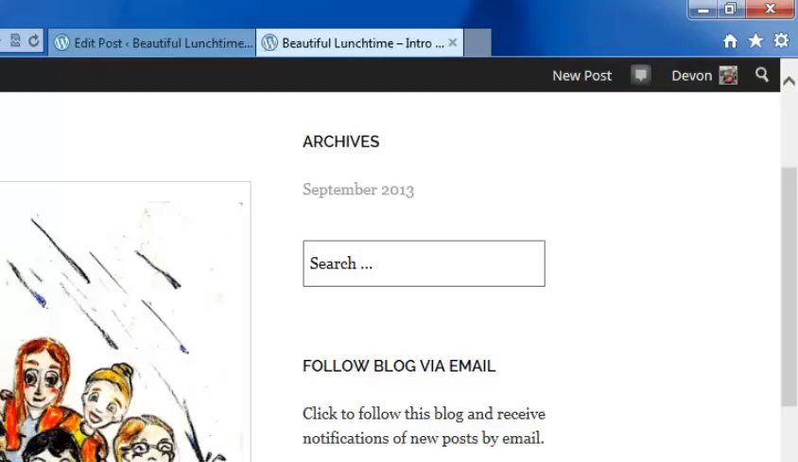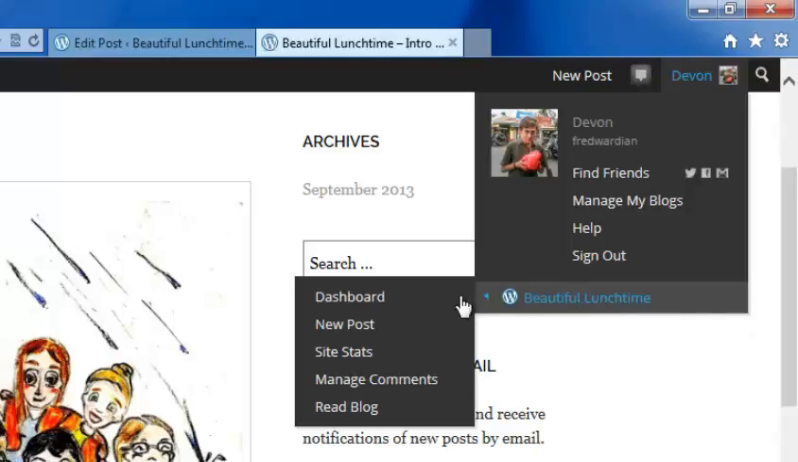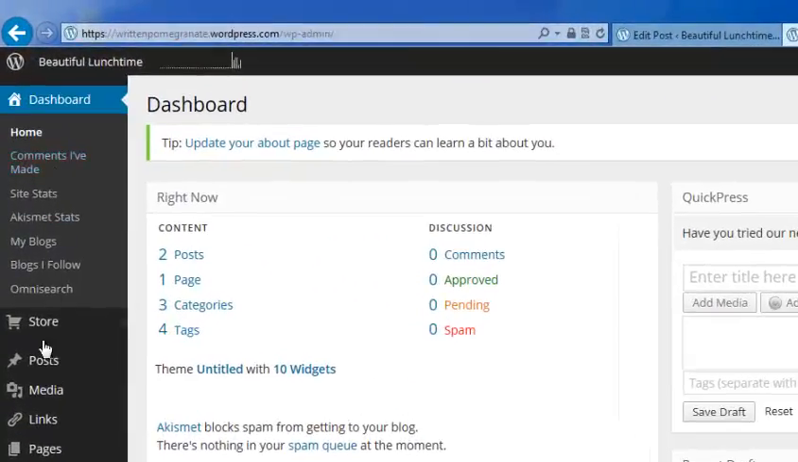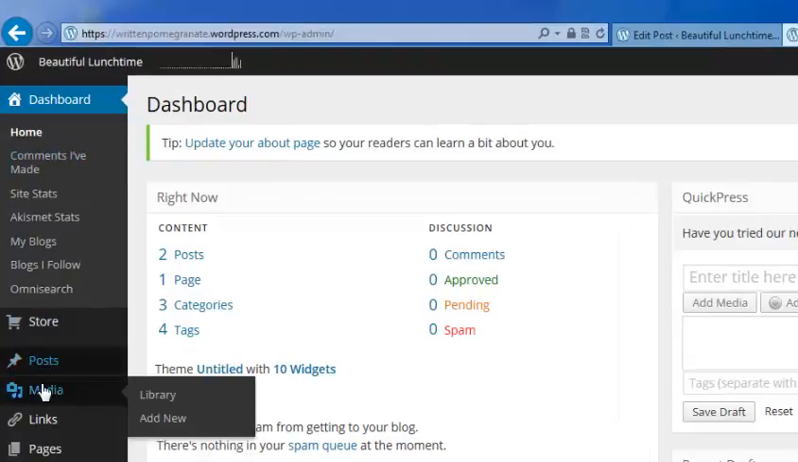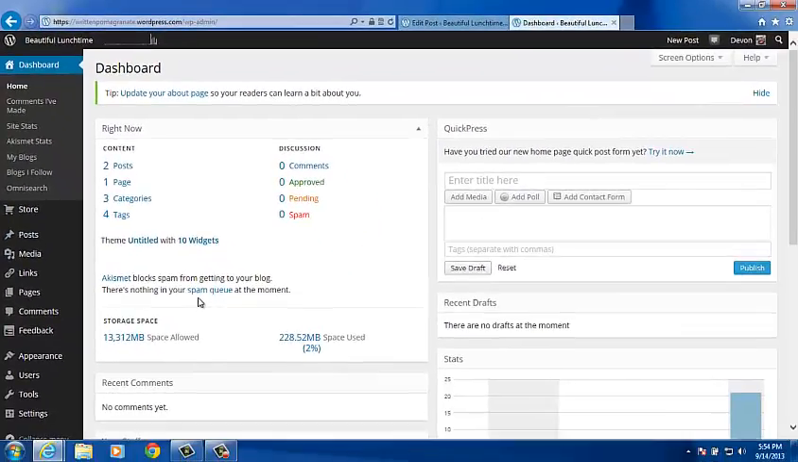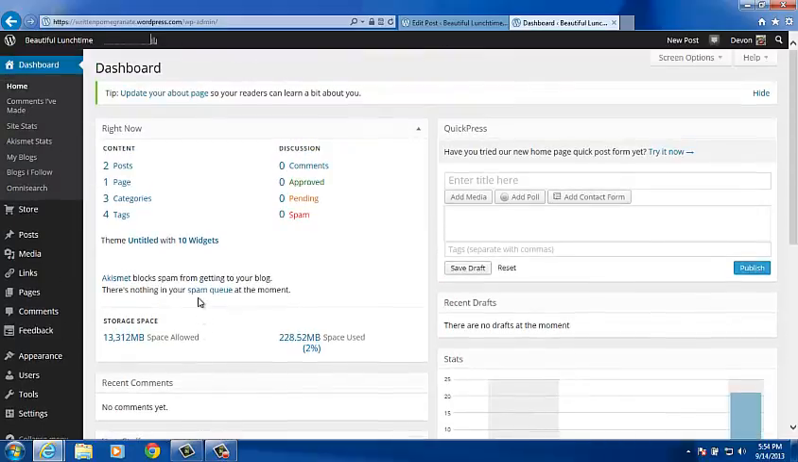Again, once you're there, you want to go to Devon and go to Beautiful Lunchtime, and there's Dashboard. Dashboard is where you can do all these settings, and down here is Posts and Media. Those are the two things I talked about. There you go. There's lots you can do with this program, and it's quite powerful. Okay, good luck. We'll see you.